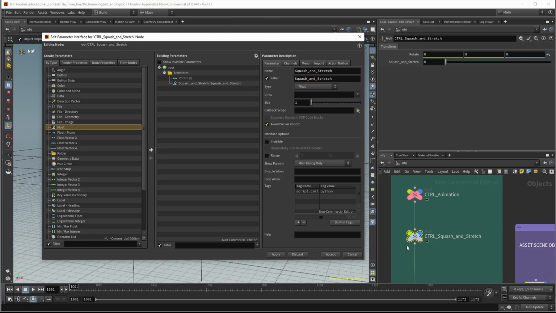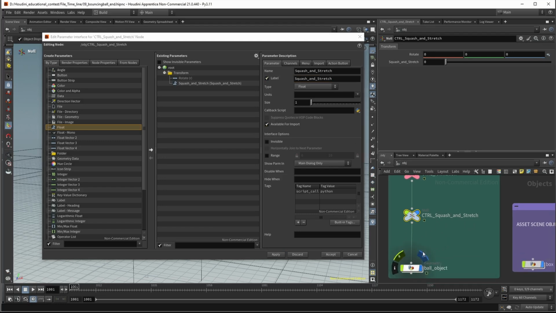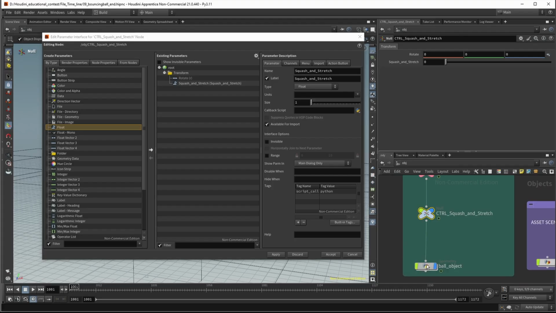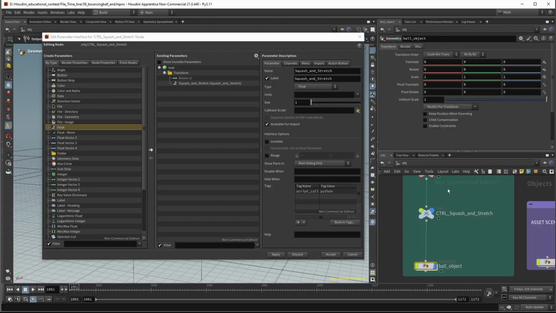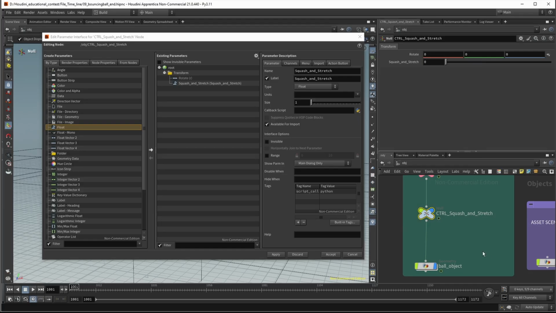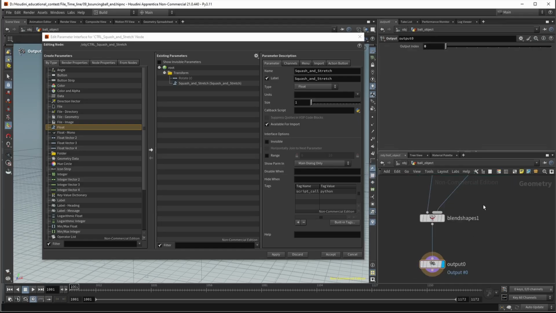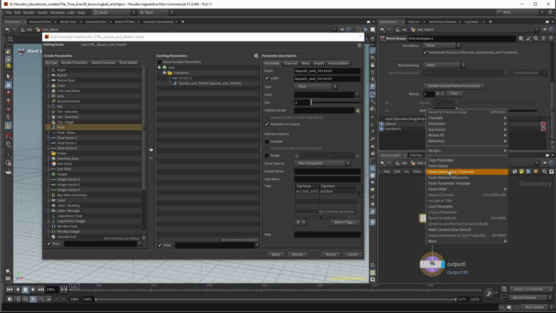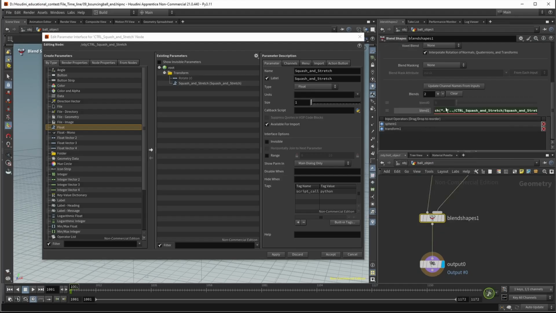I have two ways to assign the parameters to connect with the blend shape I have here. I can just select this, copy channel, copy parameters, go here and paste the relative reference. If I paste the relative reference, essentially it creates the reference. You can connect these parameters to other parameters.